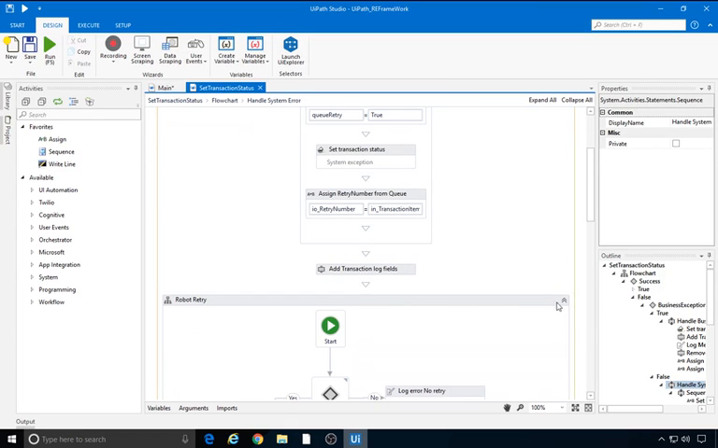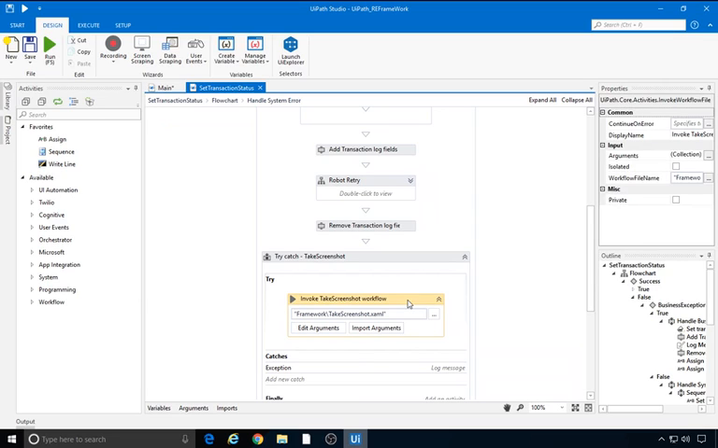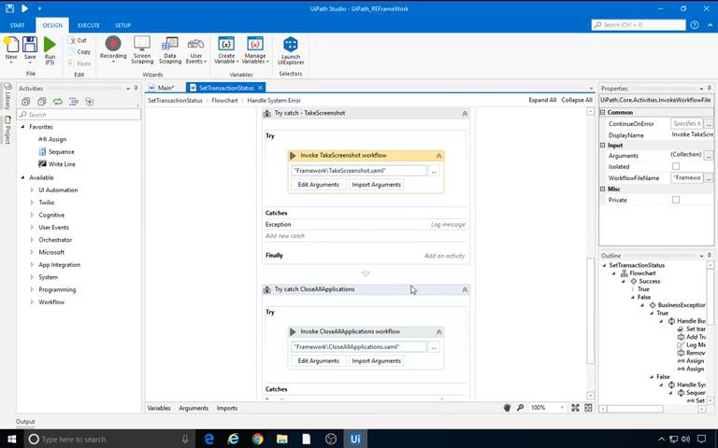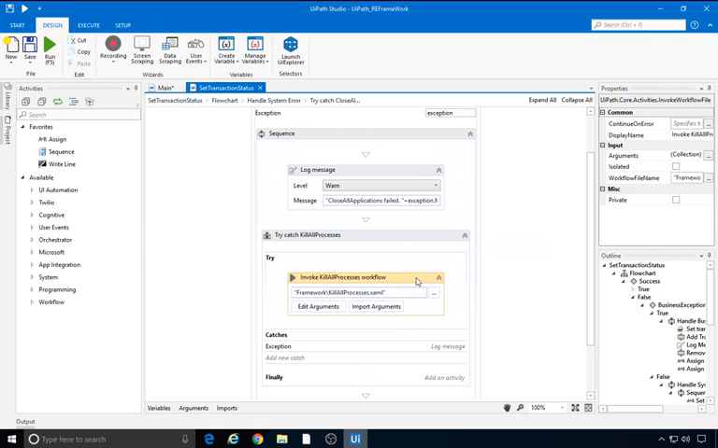In case of a system exception, we invoke another reusable file, take screenshot, to save the screenshot image at the time of the exception. The last step is to try to close all applications. If this fails, we invoke kill all processes to make sure everything is closed. With both close all applications and kill all processes, the files need to be completed, just like init all applications. Alright, this was set transaction status.